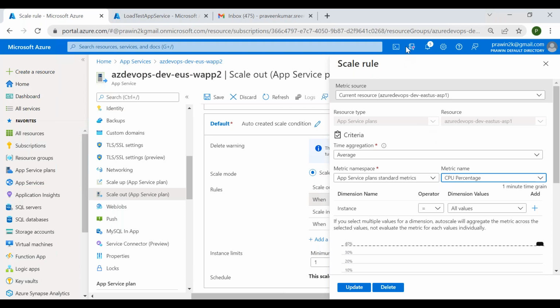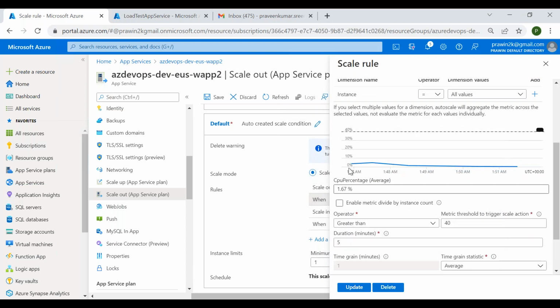Sorry, guys. So CPU percentage is the one that I have selected. Now it also gives us what the CPU percentage was in the last few hours. Before this session, yesterday, I ran some load testing on this, so that's why it is showing us data, which is good. For the last 24 hours, the average CPU percentage is 1.67%. So it is giving us some insights about the historical data for a day or two.